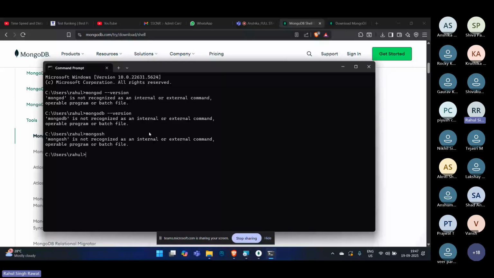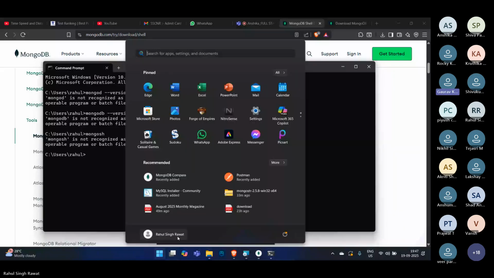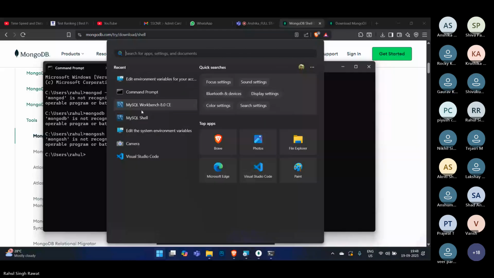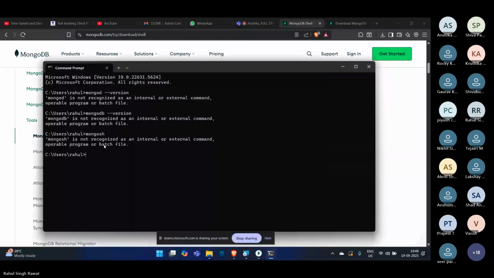Not working, ma'am. Check your Mongo spelling, environment variables. What, Gaurav? Mongo spelling, mongos, DB. No, the spelling. Okay, just check your mongos version. I don't think it will show. Write mongos hyphen hyphen version.